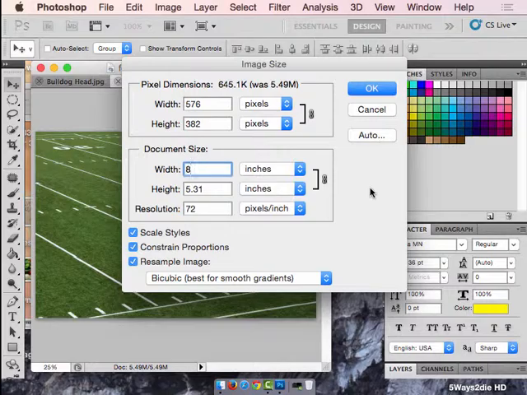And we'll leave the resolution 72 because that's what resolution this image is. It's because it's from the web. I borrowed it. So once you adjust the 8 in the inches, we're going to go ahead and say OK.